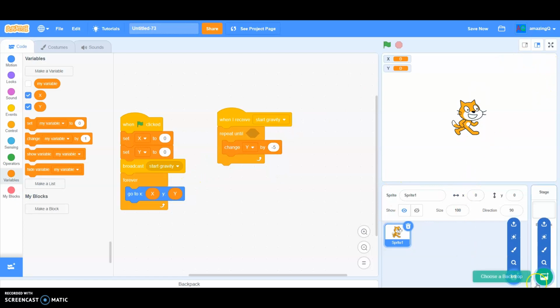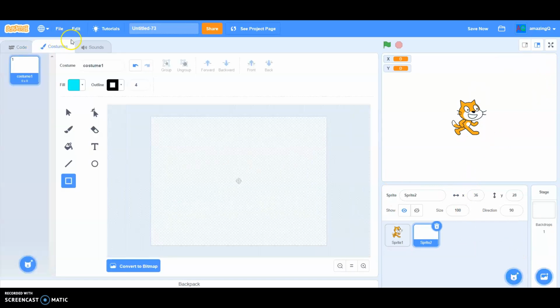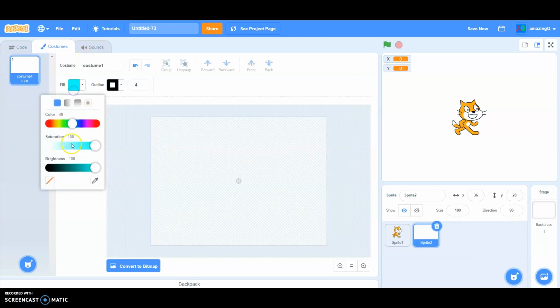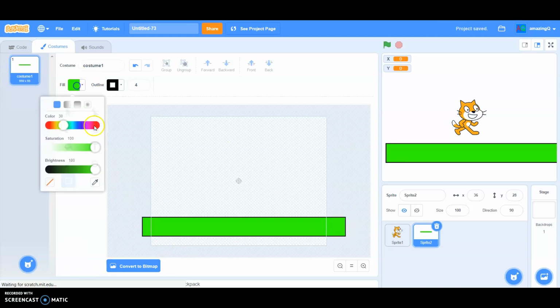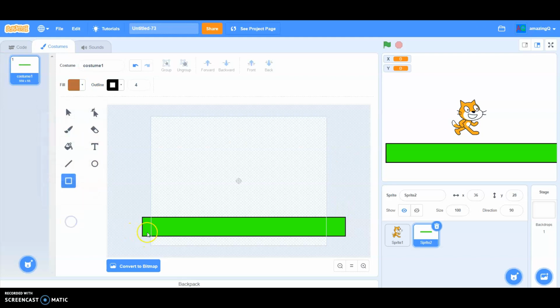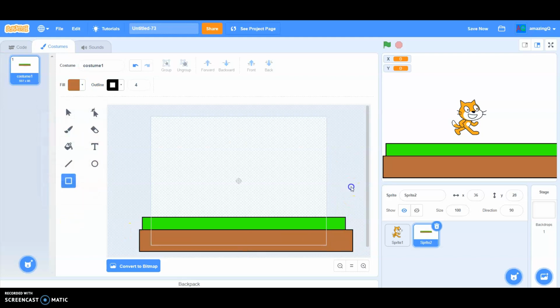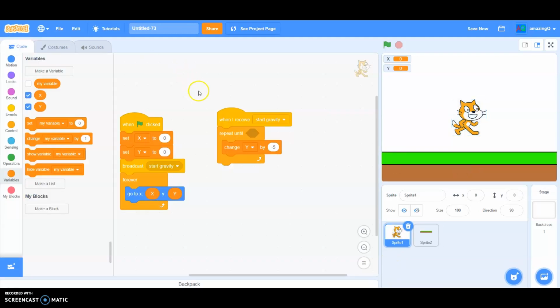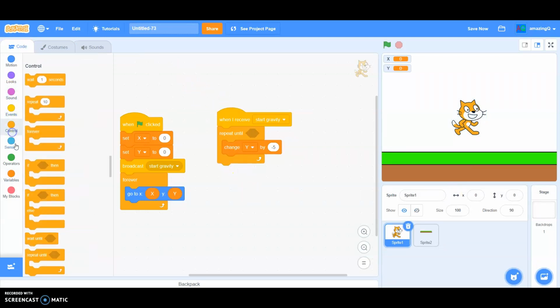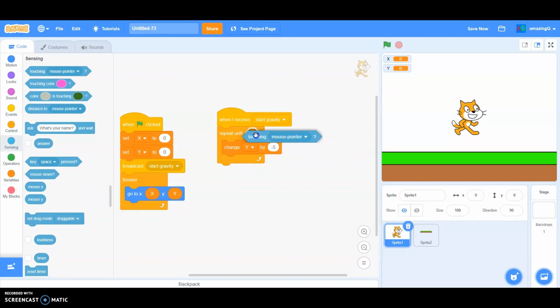Now we need a ground. Now create a new sprite. Now just ground, can be whatever. Like this. Now go to your sprite, the player. Now repeat until touching sprite 2, which is the ground.